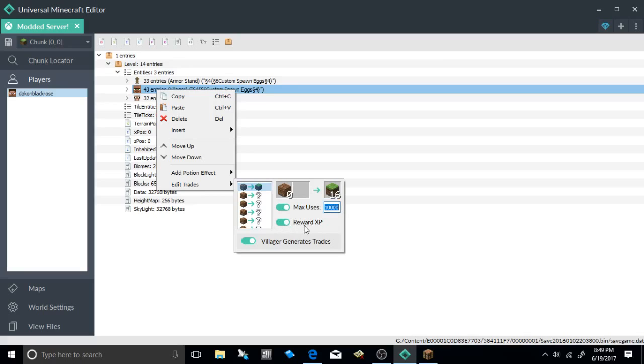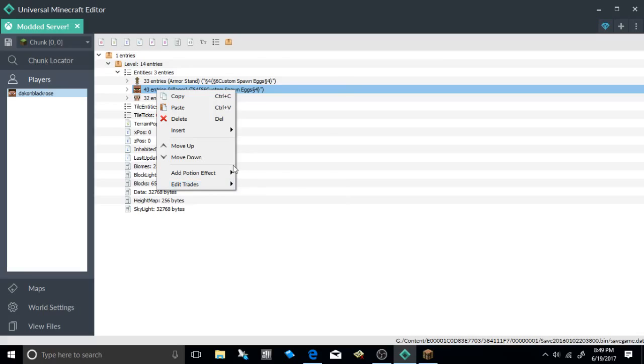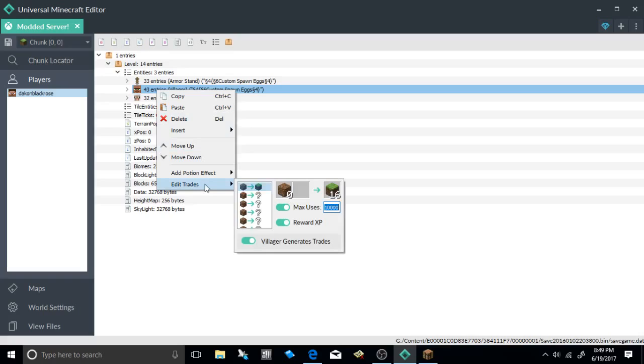You're going to give them a reward if you feel like it. That's totally up to you. Villager generates trades, you can check yes or no. That is up to you. Press enter, and you're done.